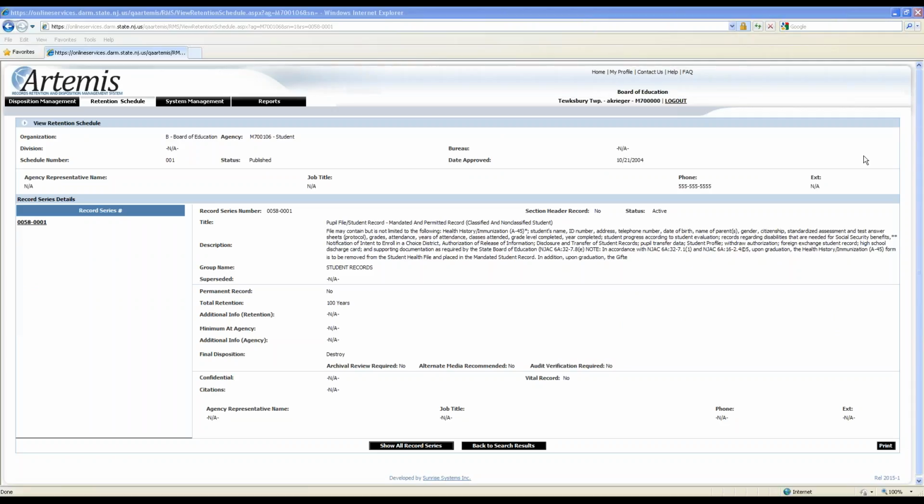Now, let me get my highlighter here. So the first thing you want to see here is this is the record series number, right? So 00580001. You always want to check your status and make sure your status says active. And the reason for that is because there are times that you will see a status of obsolete or retired. That means that record series is no longer being utilized. So if you try to do a disposition request and you try to use a record series number that's obsolete or retired, it's not going to let you put it in. You have to use a record series that's active, okay? So just be aware of that.